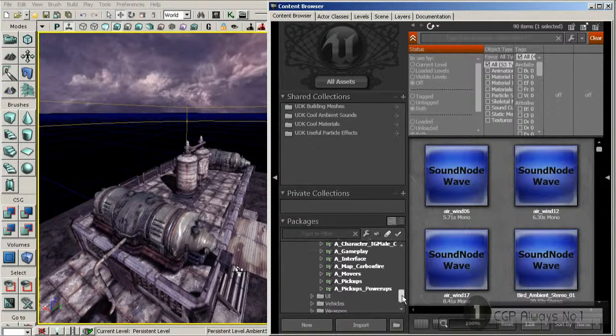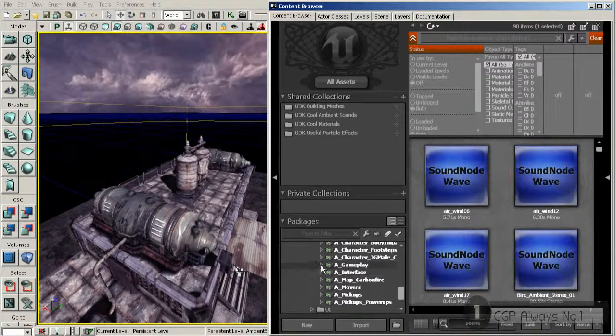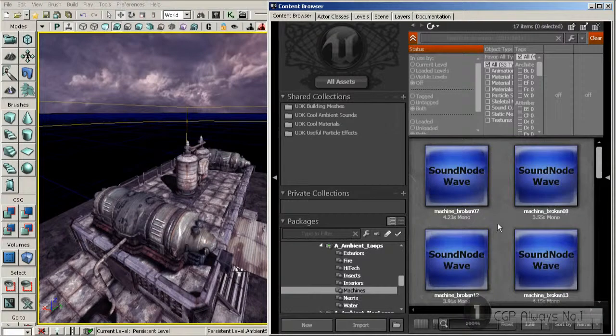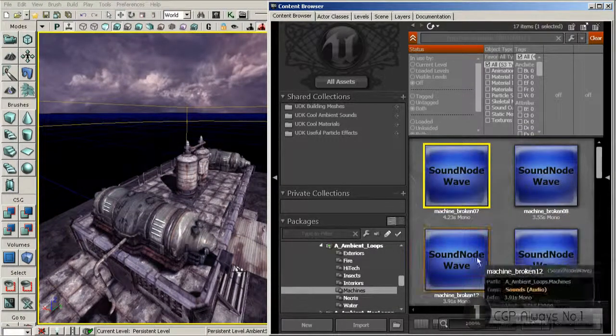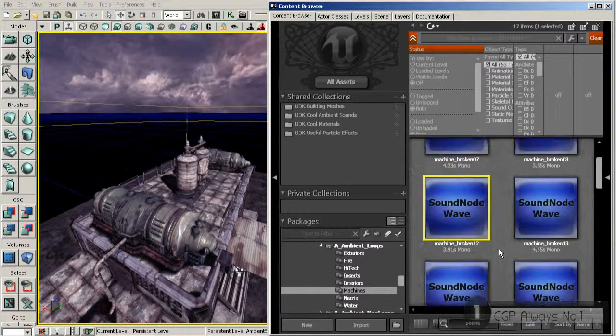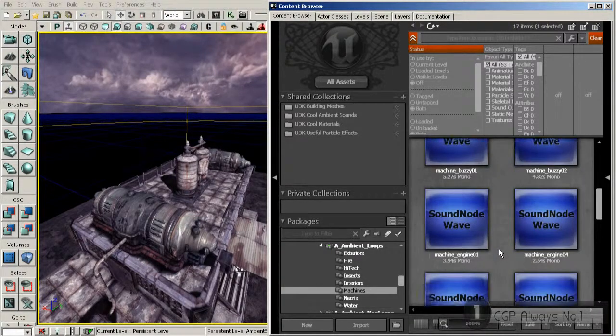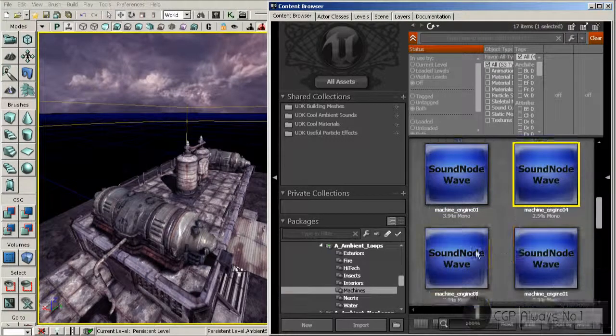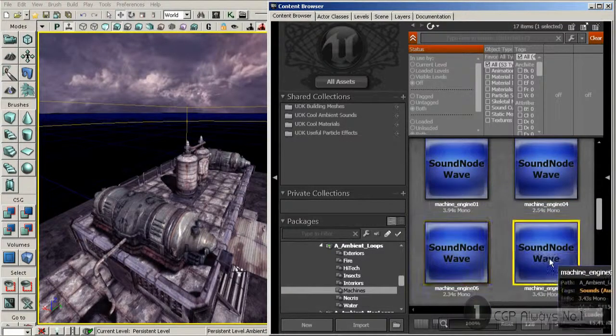Let's look in some of our different settings here. So I have gameplay, some different sounds for that. We can look into some of these other ones. Ambient loops. Here we go. I have machines. So machines, I have like a broken machine. Double click on that to see what that sounds like. Okay. So I have a machine engine. And we have a couple of different sounds. You can preview those, like I said.